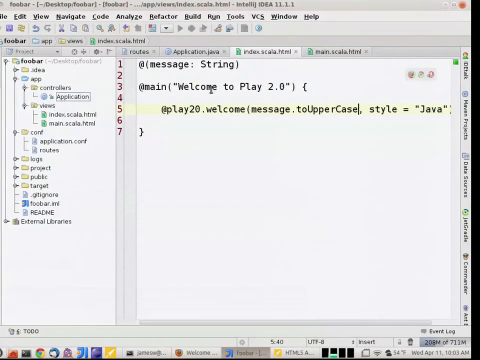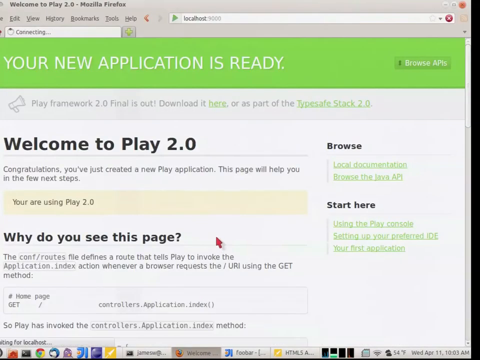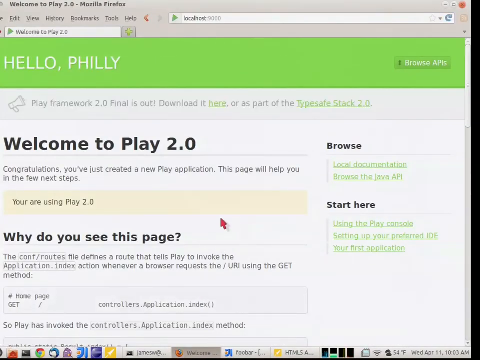Let's now change the message that this Java class is passing in here. Let's change it to Hello Philly and save that. And again, just hit refresh in the browser. It'll now recompile that Java class, and now we see the change there.